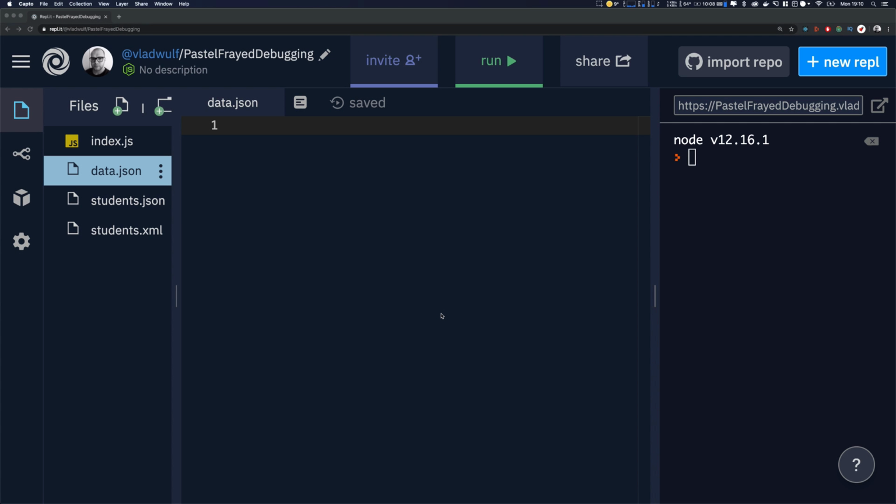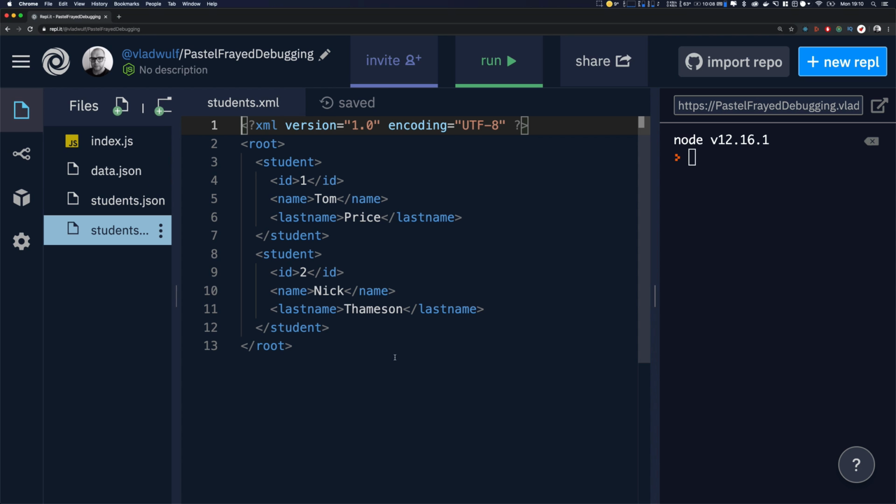JSON stands for JavaScript Object Notation, and it is a standard to transfer information through the internet. Before, we were using something like XML. So this is what XML looked like. Not very readable, hard to work with.